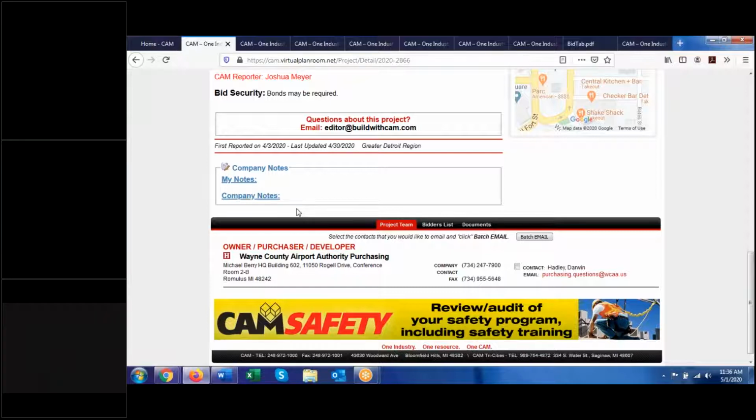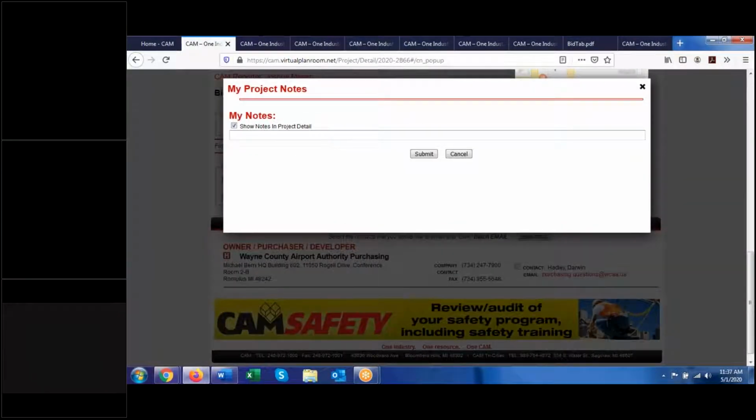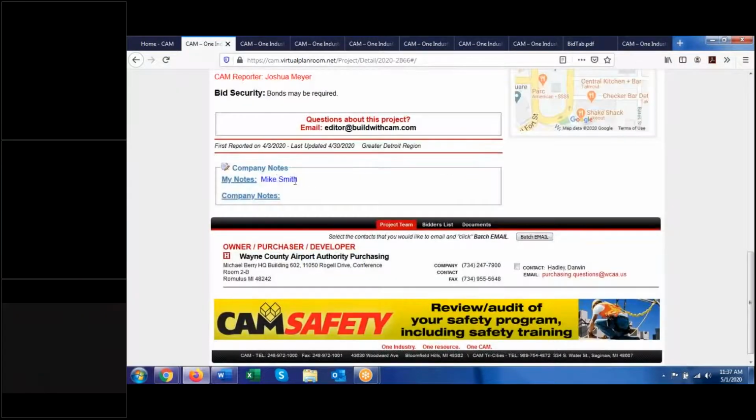Blue notes are only visible to people within your company on your account. So you can put whatever you want in your blue notes and I won't see them, other bidders won't see them. Only people that are logged in through your account access will have access to your blue notes. And some people use those to designate which of their estimators, for example, is bidding this project. So they might put in here, Mike Smith is bidding this project. And then that tells anybody else on your team, if they happen to find this project, that your company is already on top of it and it's already been assigned to an estimator.